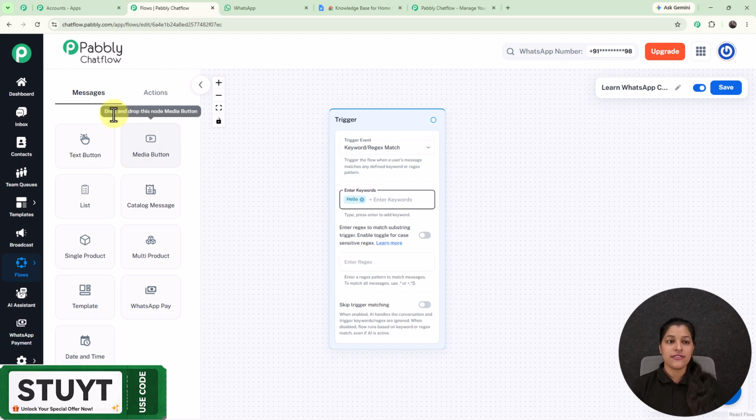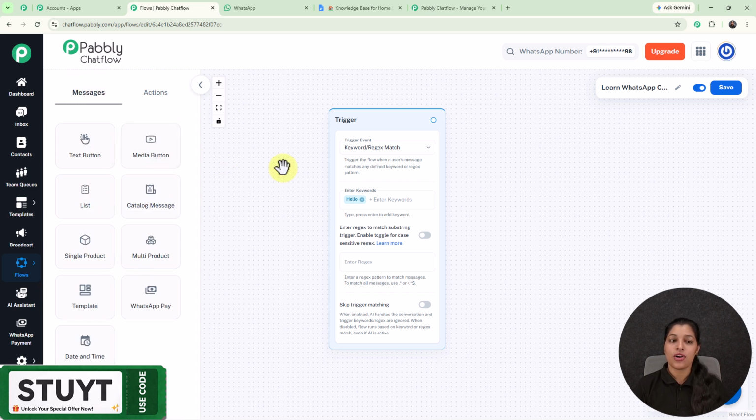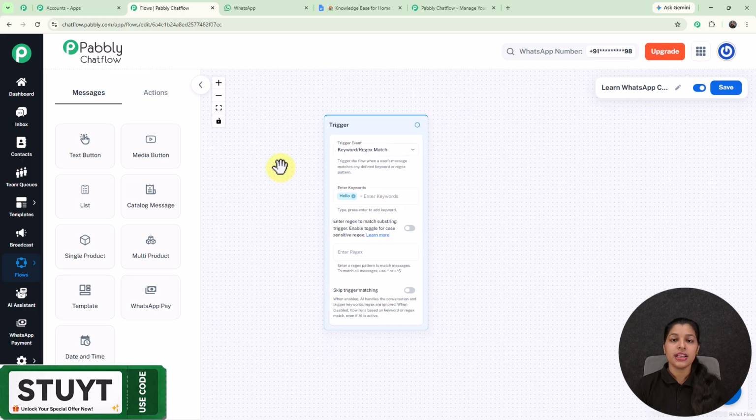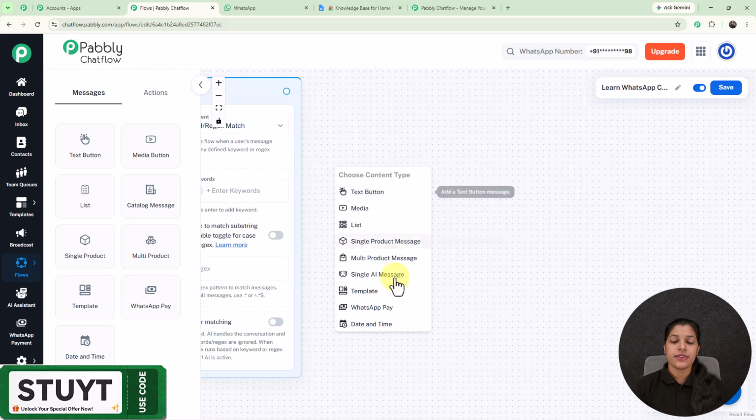Now, on the left hand side, you can check out these messages and actions blocks, which you can think of as the main building blocks for creating this WhatsApp chatbot flow. So you can drag any of these blocks and create the flow for your WhatsApp chatbot. Now, if my user sends me a message, I'm going to send them a welcome message by just drag and drop. And right here, we are getting all these message blocks.